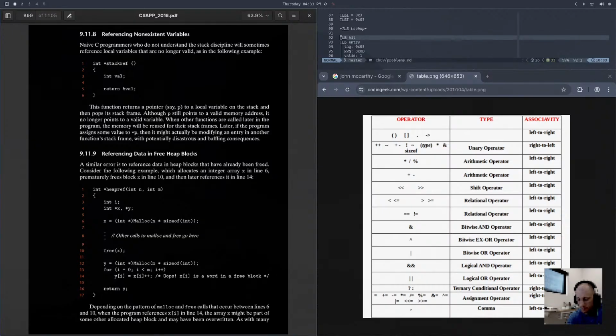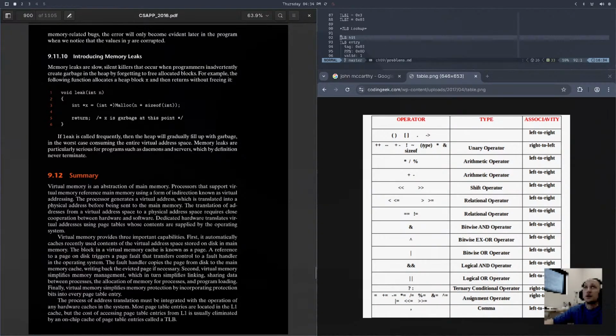Depending on the pattern of malloc and free calls that occur between line 6 and 10, when the program references x[i] in line 14, the array might be part of some other allocated heap block and may have been overwritten. As with many memory-related bugs, the error will only become evident later in the program when we notice that values in y are corrupted.